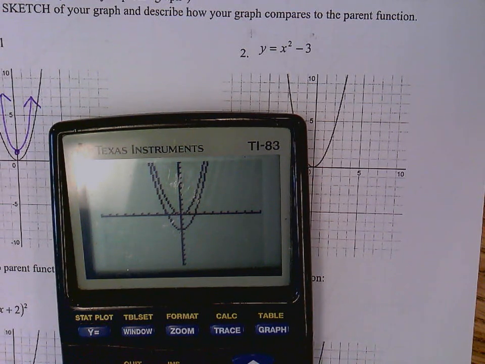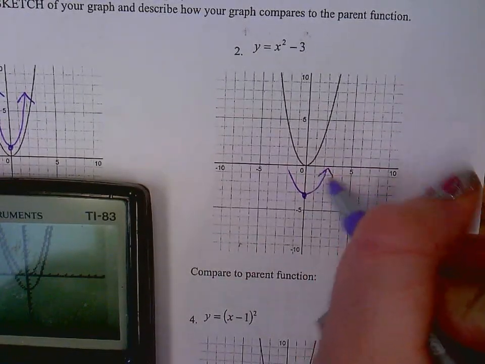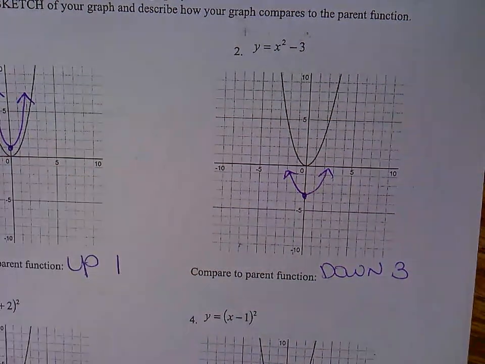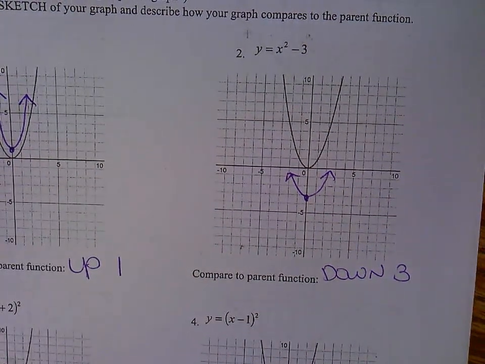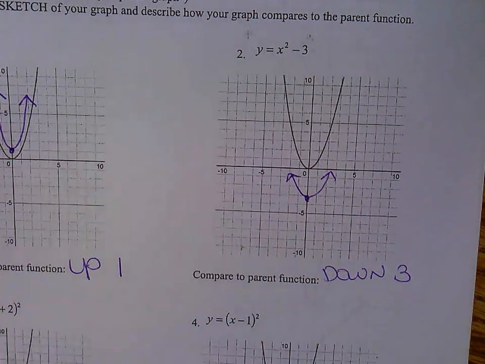Did everybody get it to work for number 2 on their own? Okay, so that's it. We're just seeing, okay, maybe by the next page you can start predicting what you think is going to happen. Like this went down 3. Okay, so we're going to talk about the different graphs, but we did all the way through number 19.